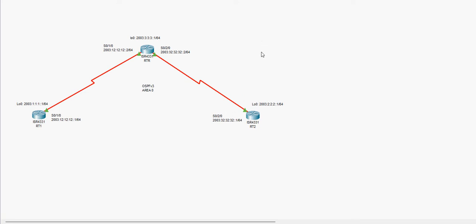Hello everyone. Today in this video I'm going to show you a small demo about how to configure OSPF version 3, which is based on IPv6 addressing. So we're going to see a short demo about configuring OSPF version 3 for area 0 in the OSPF routing protocol.